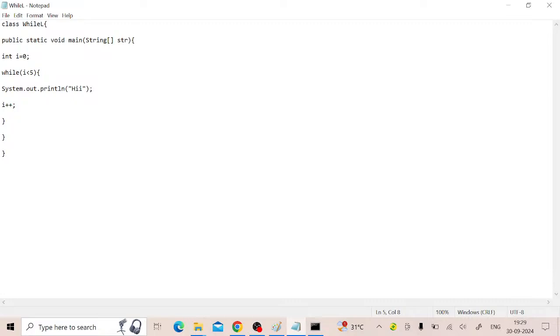I can also take i equal to 5 and i less than 10. It is also possible, but it's difficult for us to understand from where it is starting and where it is ending. Starting from 0 is very easy for us to understand. It is because of length, like length.